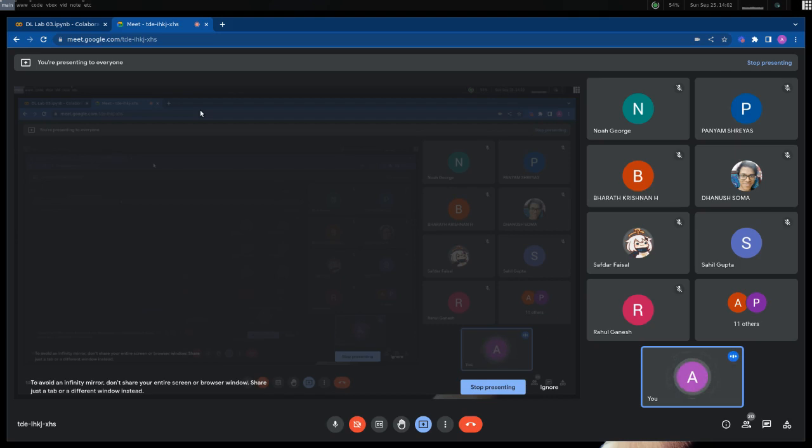CIFAR 10 is a pretty popular dataset, and it is already available in Torch Vision. But we'll have a look at how we can make a custom dataset by ourselves and not rely on that, so that you can use the same principles and apply them to any new dataset that you come across.